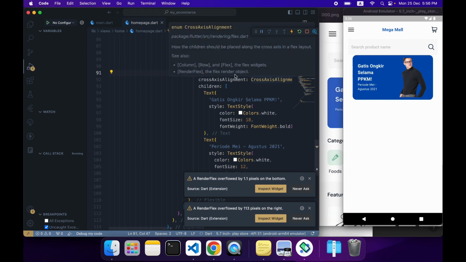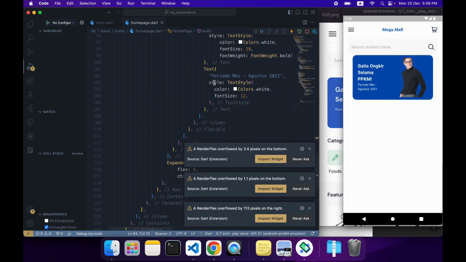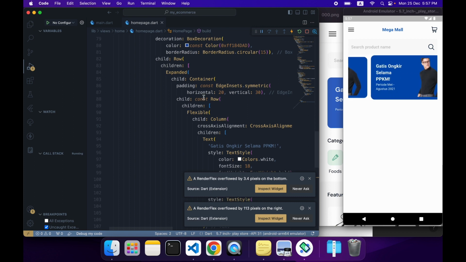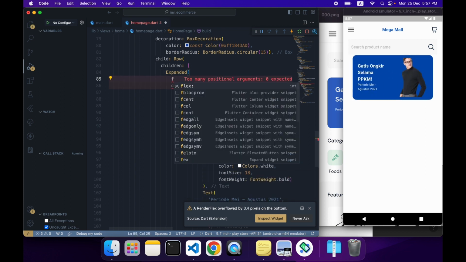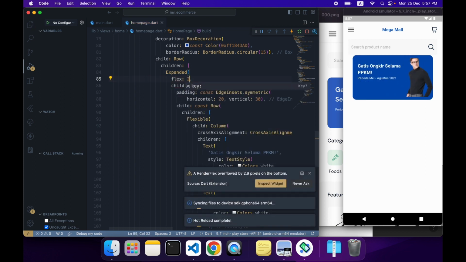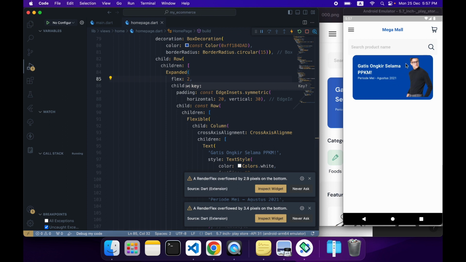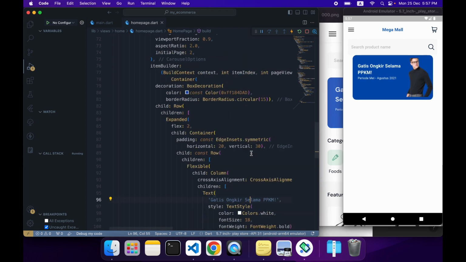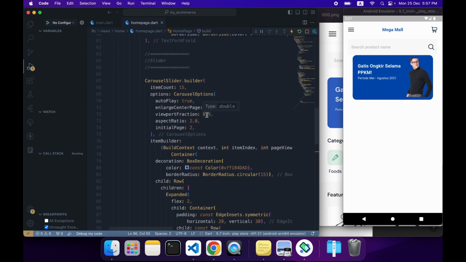Now for the expanded of the text and the image, we didn't really give it a flex. We gave it flex for the image, but we didn't do that for the text widget, so we can give it flex too, and it will take more spacing like this. But it is still not okay because the image still has some spacing at the top and at the bottom, and that is because in our slider, the viewport fraction, we can set it to 1.